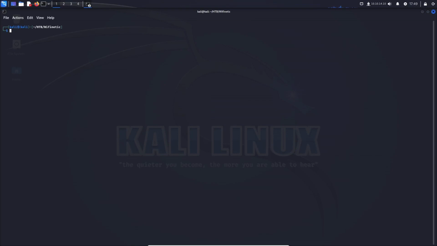How's it going? Today we're going to be working through Wifinetic on HackTheBox. Wifinetic is an easy Linux machine. What's nice about Wifinetic though is it exposed me, when I first went through this, to different tools and different methods and technologies that I had not seen before.